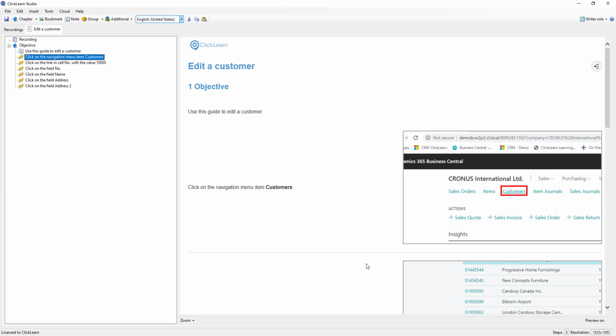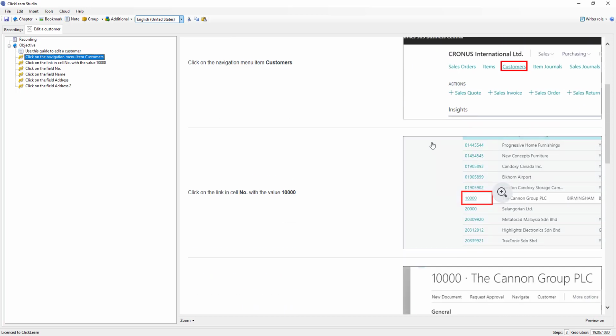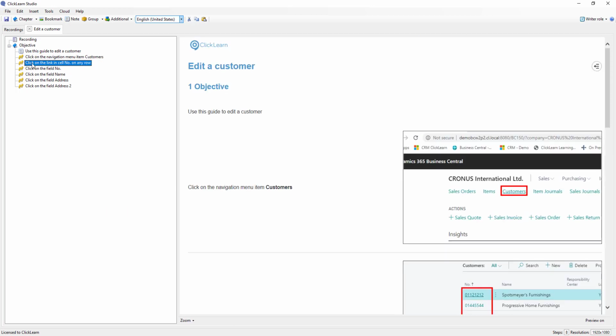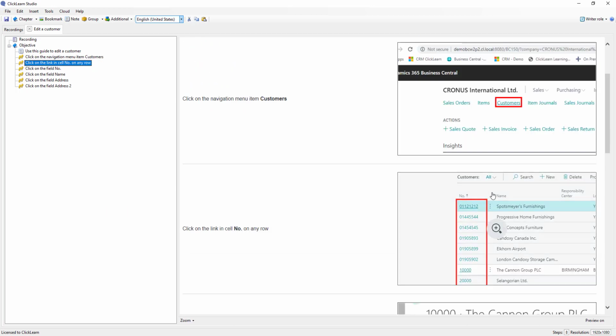And you can easily see here, anything that I add, I can see on my left-hand side, and I have a preview pane so I instantly see how this will turn out in the final formats. I can even say, by the way, I don't want to be focusing on one specific customer, so I can right-click and choose any row. ClickLearn will then not only change my written instruction, but also the marking of the area of interest for me.